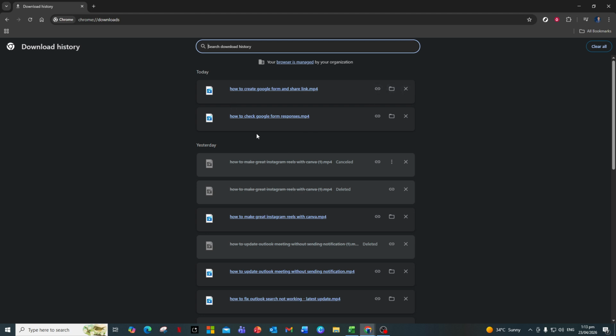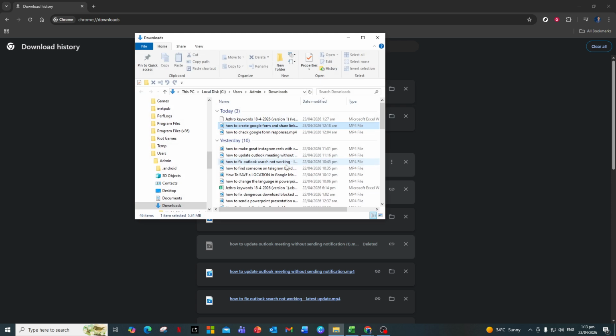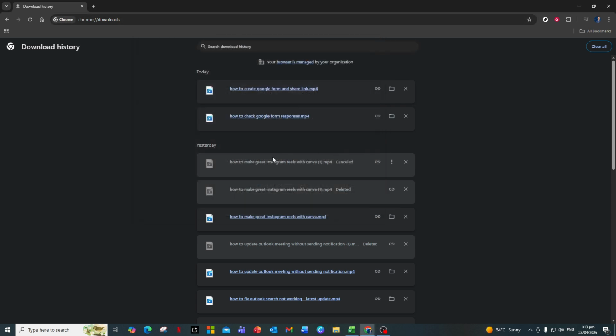Once you've found your downloaded file, it's a good idea to move it to a folder where it makes sense, like Documents, Pictures, or a custom folder you create. This keeps things organized and makes it much easier to find later. And that's it. Now you know several reliable ways to find your downloaded files on Windows 11.